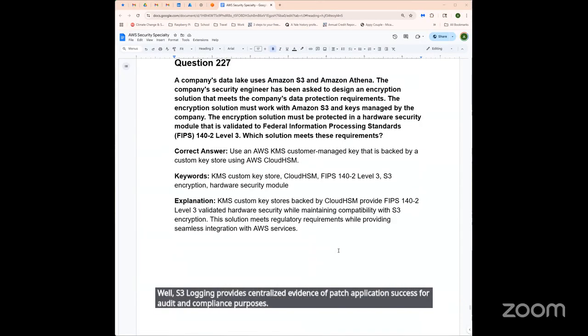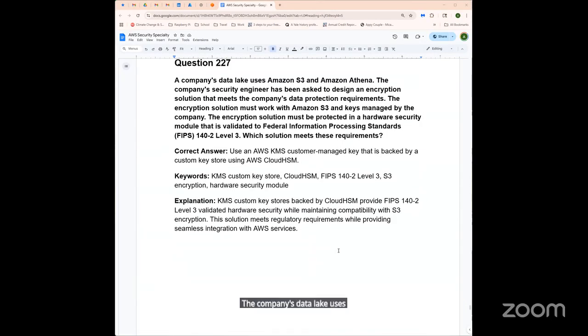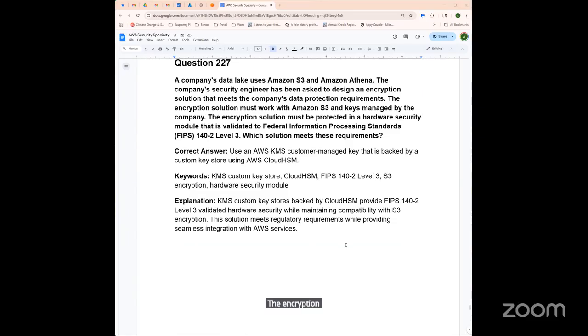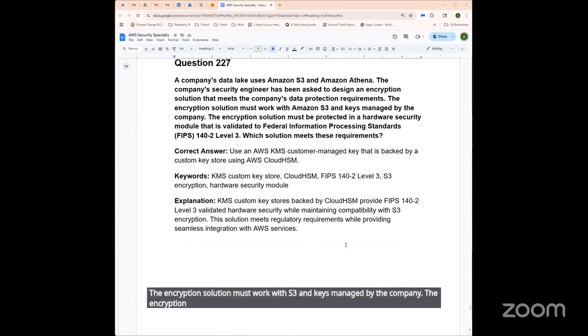The company's data lake uses S3 and Athena. The company's security engineer has been asked to design an encryption solution that meets the company's data protection requirements. The encryption solution must work with S3 and keys managed by the company. The encryption solution must be protected in a hardware security module that's validated to Federal Information Processing Standards, FIPS 140-2 Level 3. What solution does this?